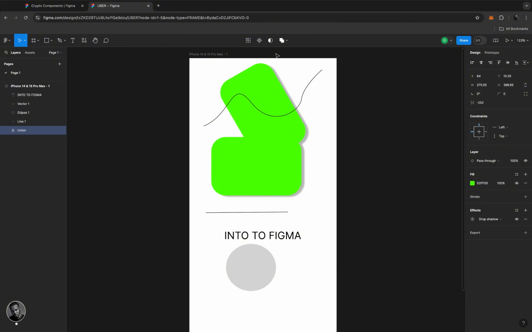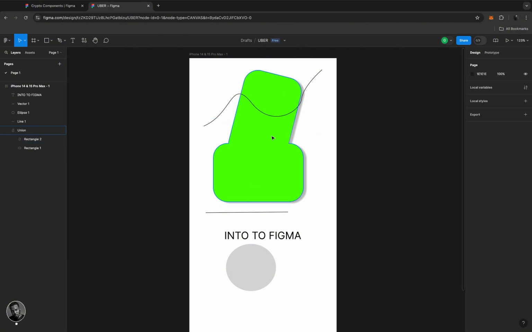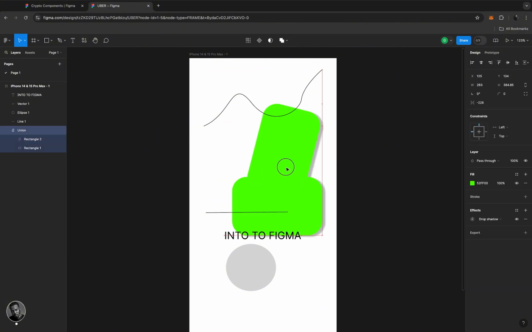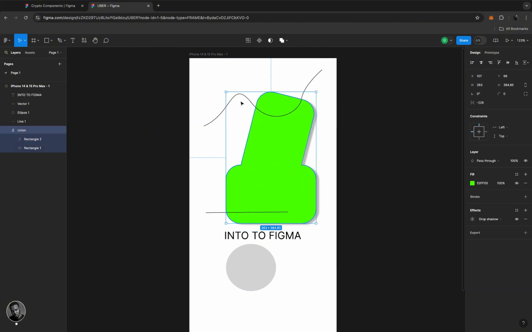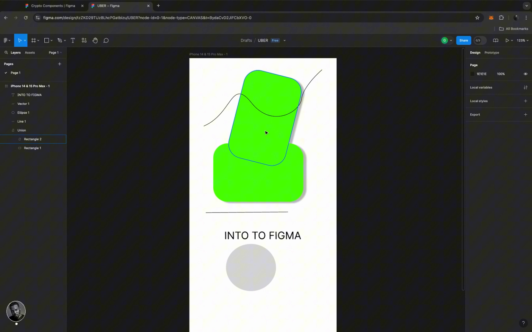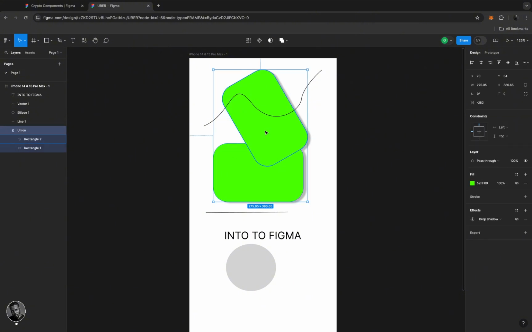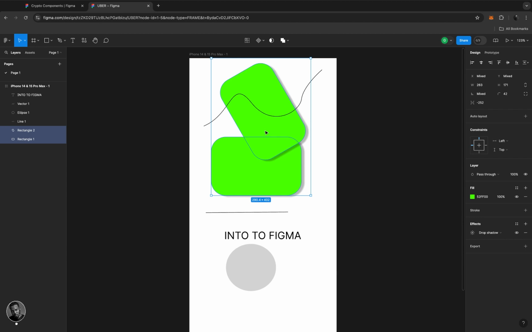Let's try it out. Union selection. As you can see, these two are now one. If I double tap on one, I can adjust it. These are now one. Now let me press Control Z, Command Z, to go back and see other ones.